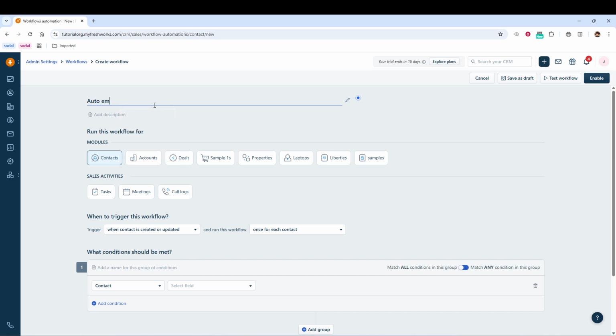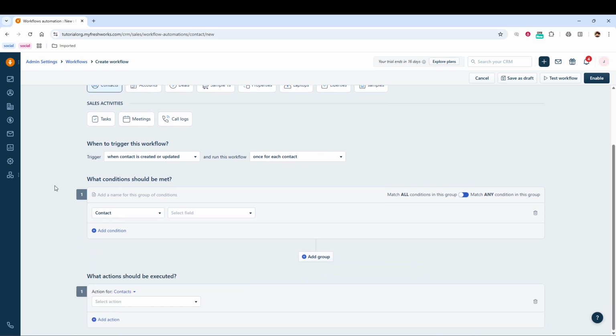Next, choose the module you want this workflow to apply to. Common choices are leads or contacts. Pick the one that matches the records you want to email automatically. This selection is important because it controls which fields, templates, and actions are available.